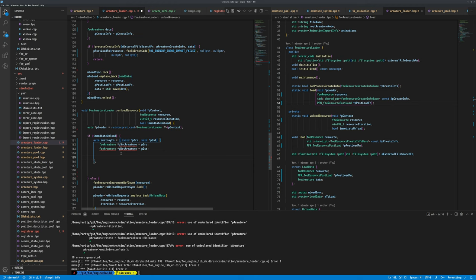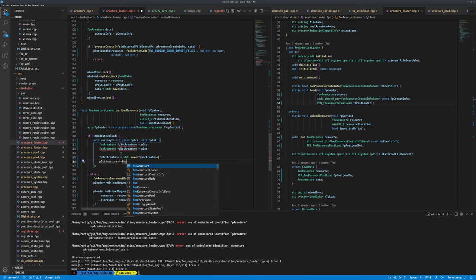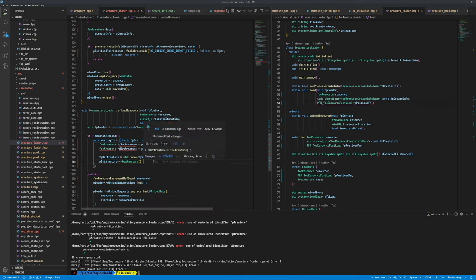I'm going to do a standard move from the armature, and then we're going to delete. So P dist armature. We're just going to clear out the data immediately, just call a destructor on it. So it's uninitialized data on the way out.